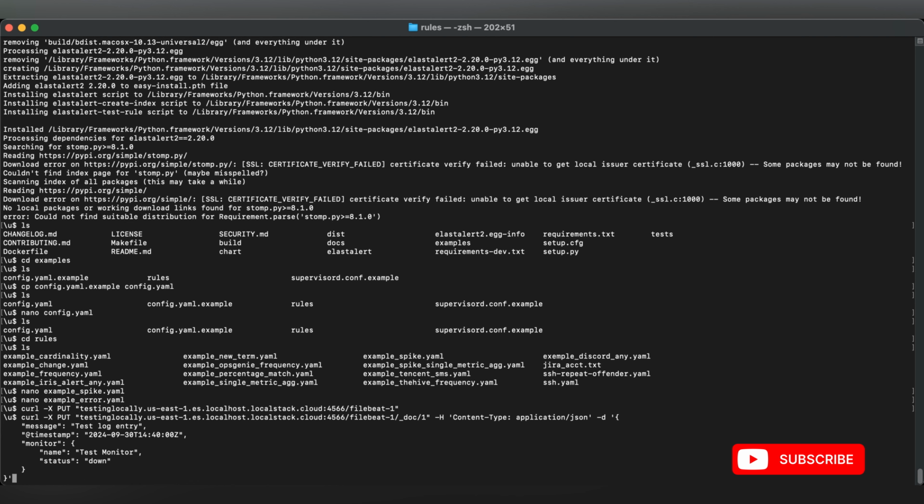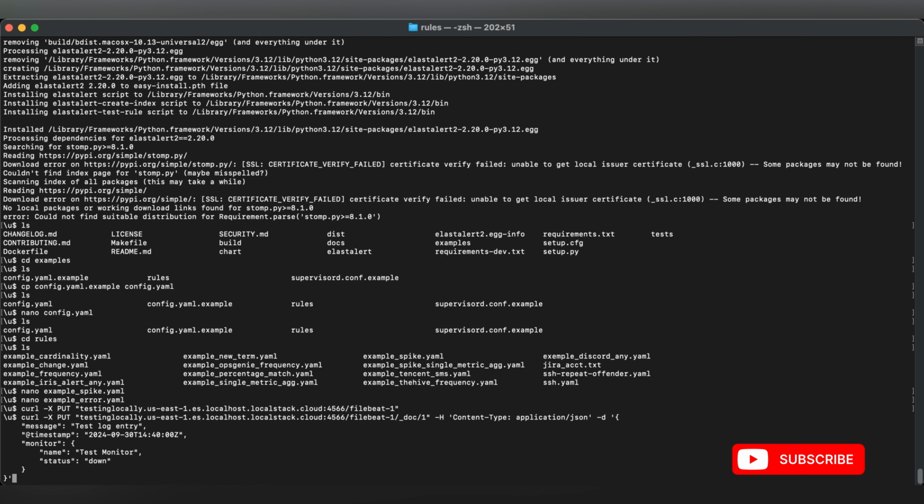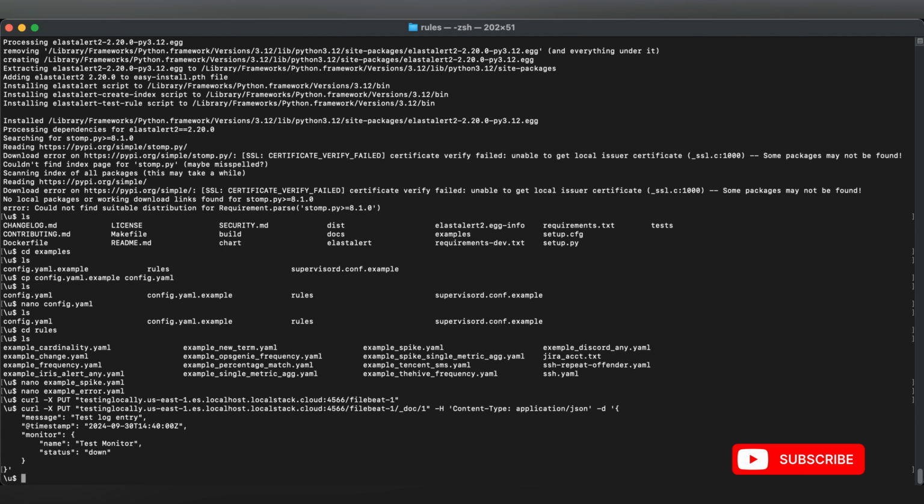So the content type is application/json, and then message and monitor name. Please give an indentation. The main point here is the monitor name, and set the status to down, because we have given the rule called example_rule, there is a query, and we are querying using monitor status down, so that has to be the same accordingly. So this is created.